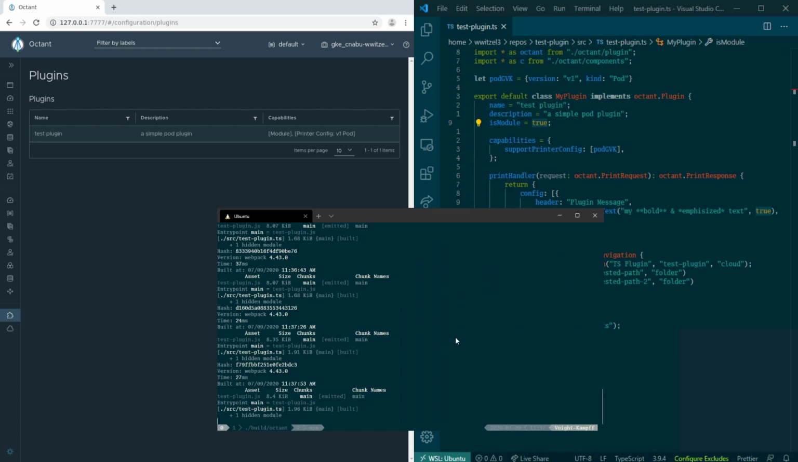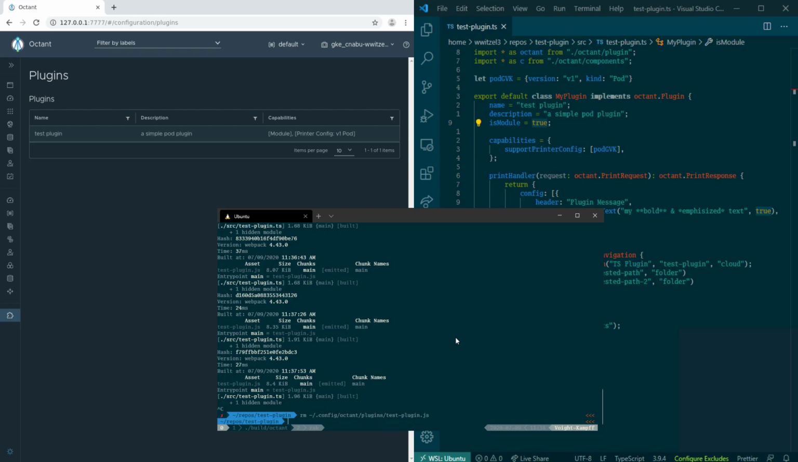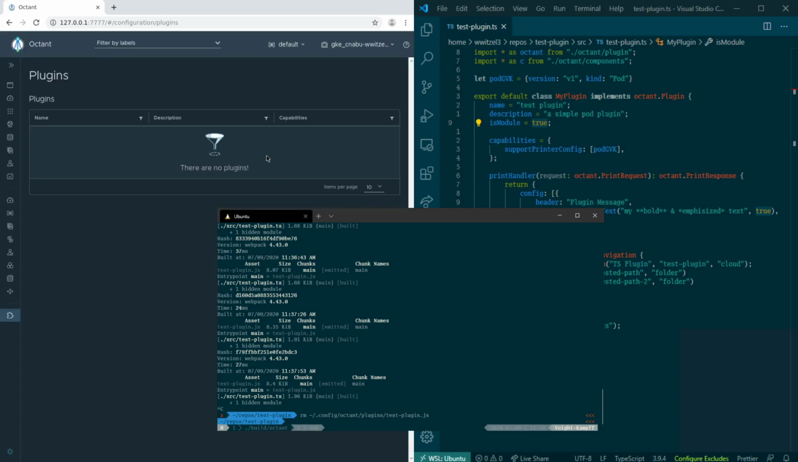Now, if we go back to the terminal, when I'm done, if I decide that I don't want my plugin to be installed anymore, I can just go ahead and remove it from the octant-plugin folder. Now, once that plugin is removed, the page will refresh and you'll see that there is no longer any plugin.